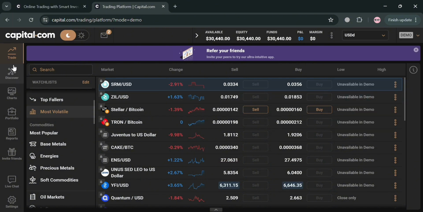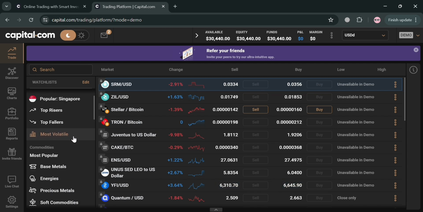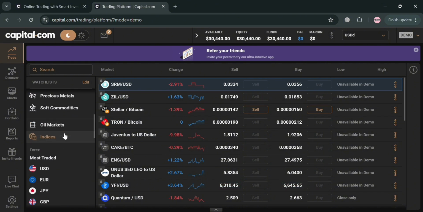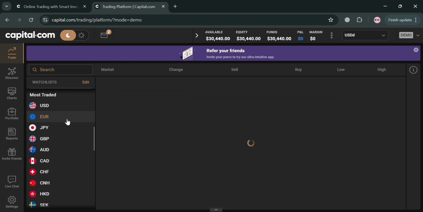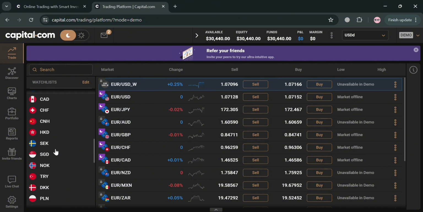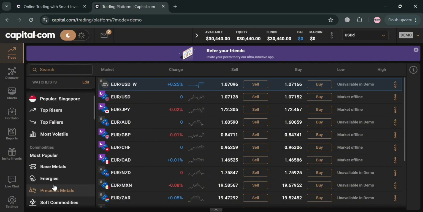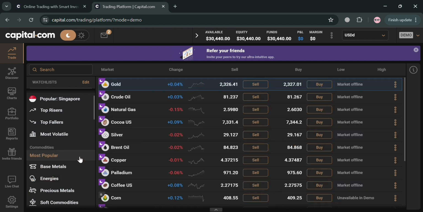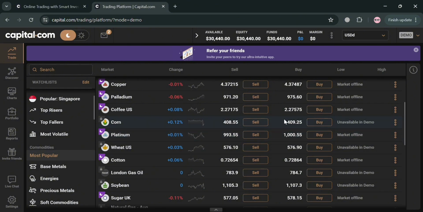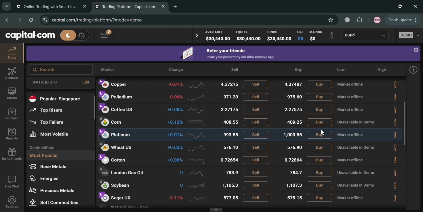Now let's start with this trade section right here. To start trading on capital.com, you'll see on the left side panel some of the assets or instruments that you can choose. We have here most popular, best metals, soft commodities, and even a list of some of the most traded instruments or assets from each country. So let's say for the forex exchange of euro, you can choose either euro to USD, euro to Japanese yen, euro to Australian dollar, and many more. We could also choose this most popular, in which it will show us gold, copper, palladium, corn, and many more. And let's say we're trying to purchase platinum here by clicking this buy option.